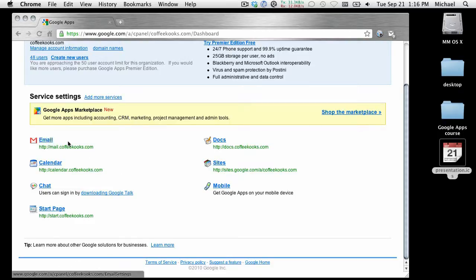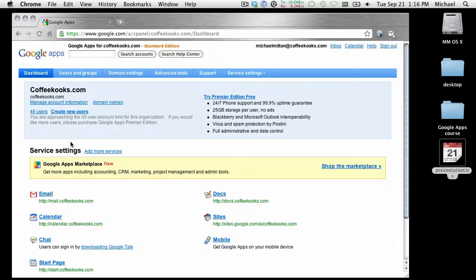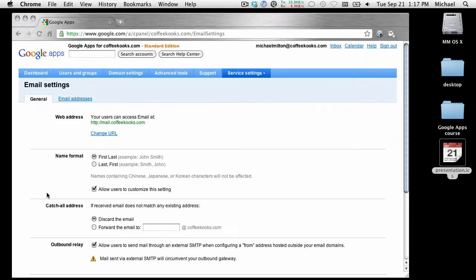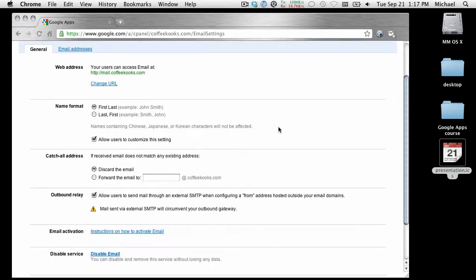And so if you ever want to do domain level Google Apps administrative configuration on all of the email accounts or all of the calendar accounts for your Google Apps installation, this is where you're going to go to the dashboard. So before we actually get into the Gmail program, let's take a look at what options Google gives us in regards to configuring email at the domain level.